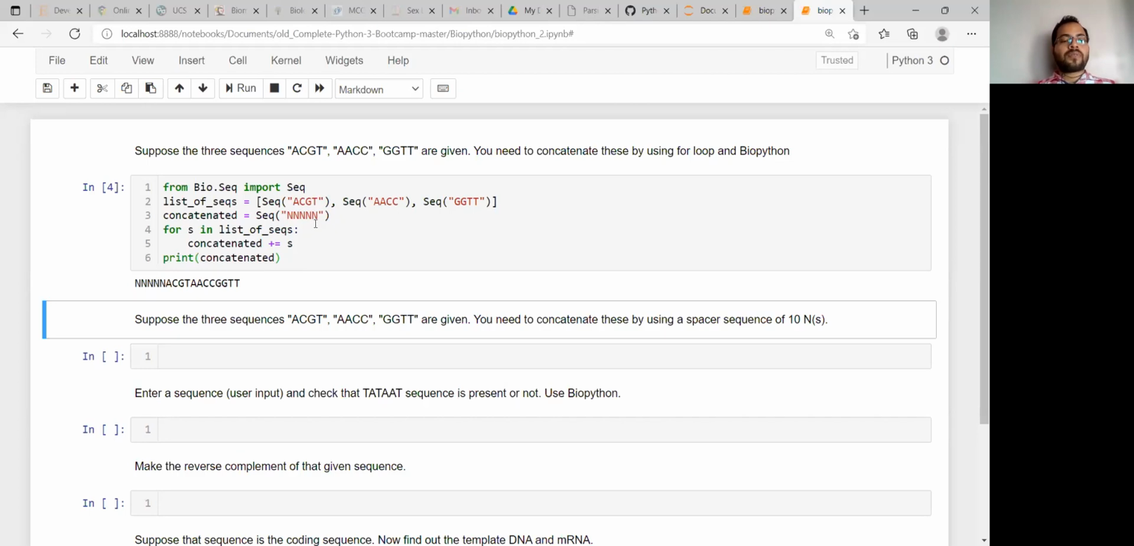Now you can see that it is taking that concatenated part first, and then whatever is there is concatenated out, right? So this is not a good idea. In this way, you will face some problems adding spacers between these sequences.